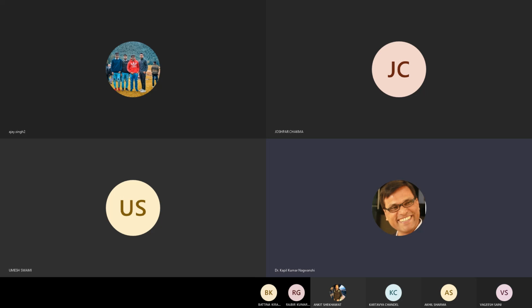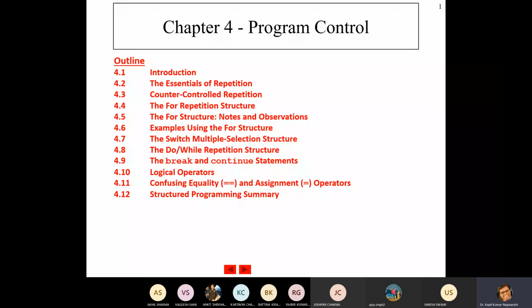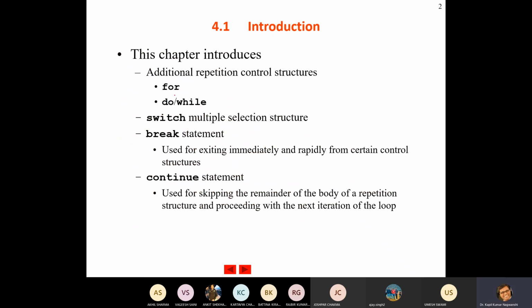So in today's class, we will discuss program control, and we have already discussed the case switch. Okay, so we will leave this case switch and start with program control. This chapter introduces the additional repetition control structures for and do while, and the switch multiple selection structure. The break statement is used for exiting immediately and rapidly from certain control structures, and continue is used to skip the remainder of the body of the repetition structure and proceed with the next iteration of the loop.